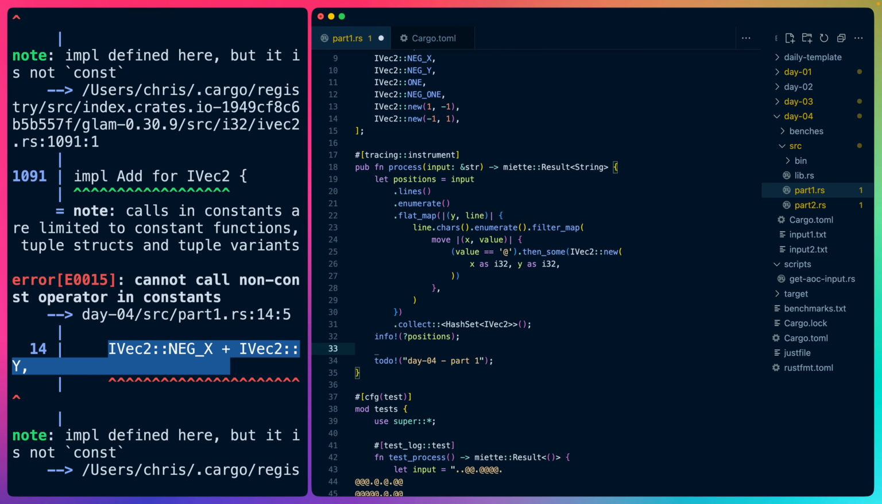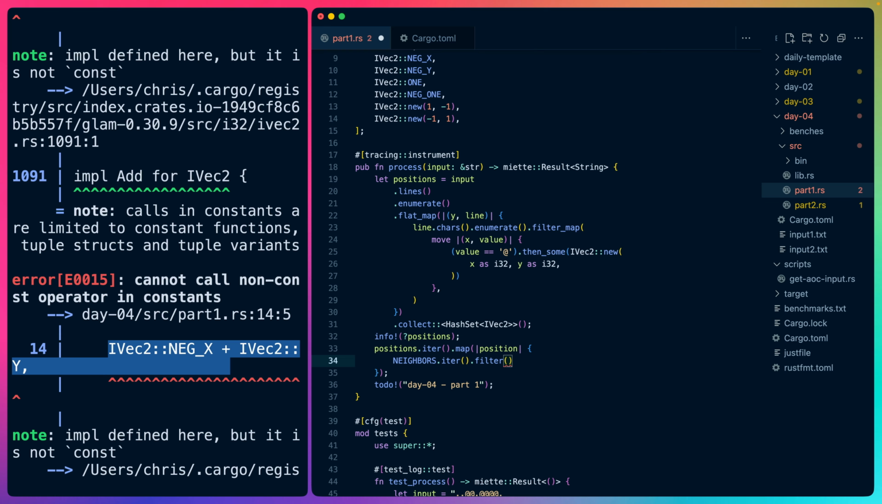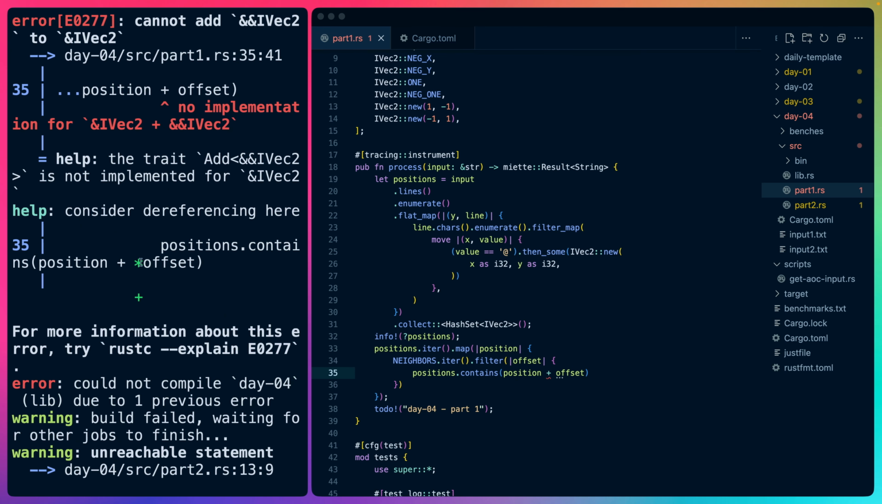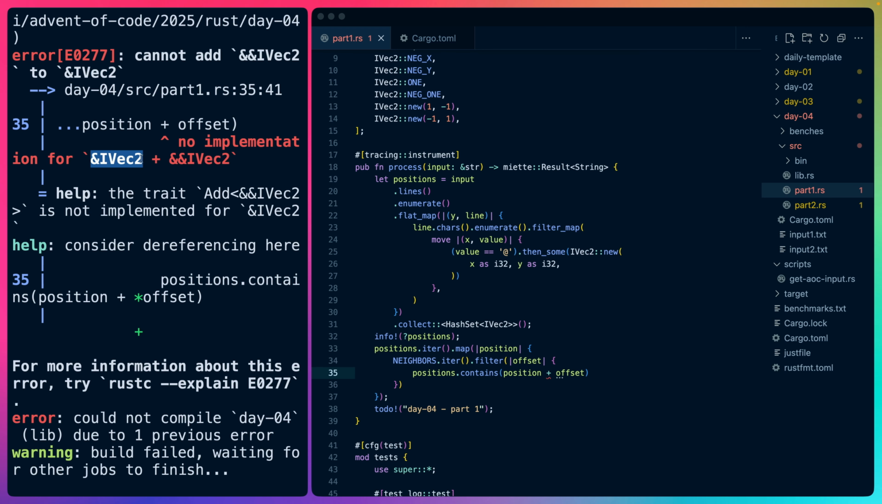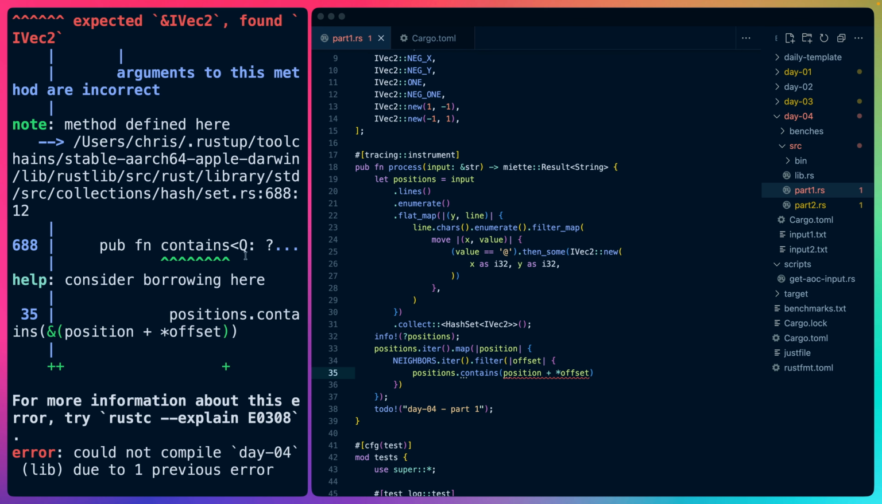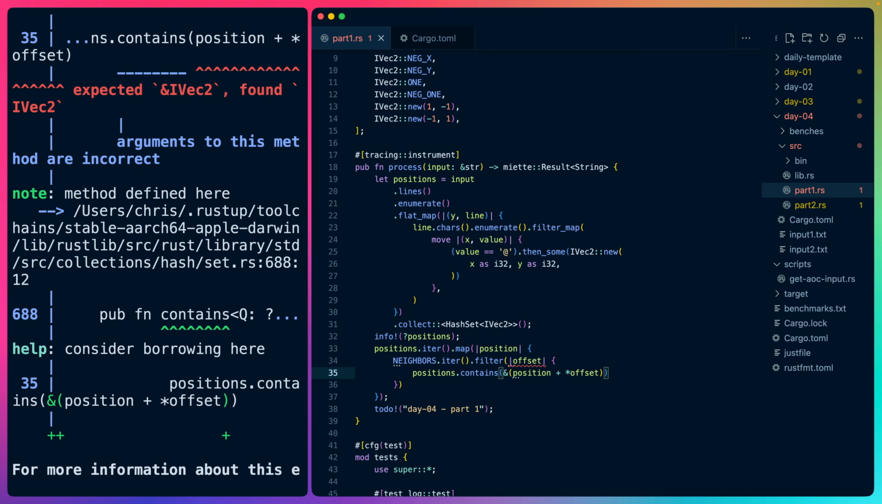So now the question is, for all positions, for all neighbors, let's call this offset, I suppose. We need position plus offset, and we need to know if that is in positions. So we have a notification that says that we are trying to add a shared reference to an ivec2 to a double shared reference to an ivec2. So we can dereference our offset, which then will tell us that the value that we have is probably not a reference. We don't need to keep this value, which is really interesting. So the other thing that we can do here is destructure the shared reference off there as well.